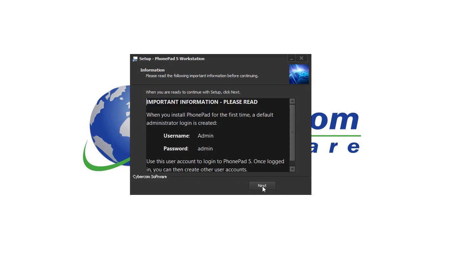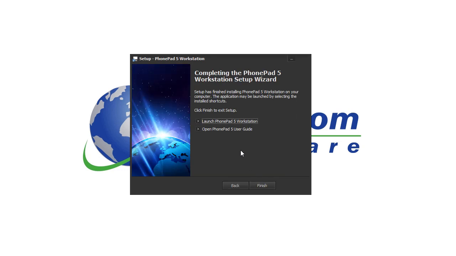This screen displays the login details for the default administrator account that is automatically created for you. If you are setting PhonePad up for the first time, you will need to use these login details to log into PhonePad, so that you can create some users for your staff. If that has already been done, you can log in using the user account that has been set up for you. This is the final step in the installation of the PhonePad 5 workstation software.